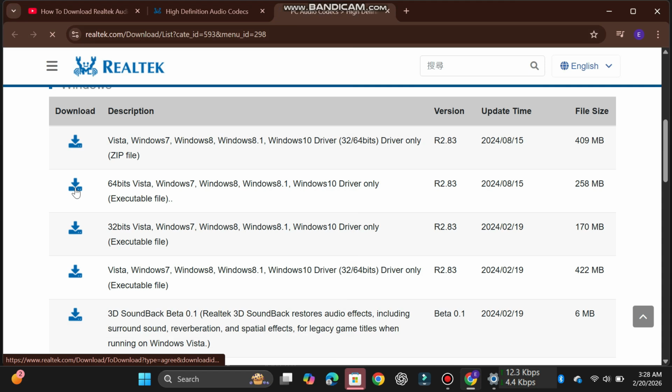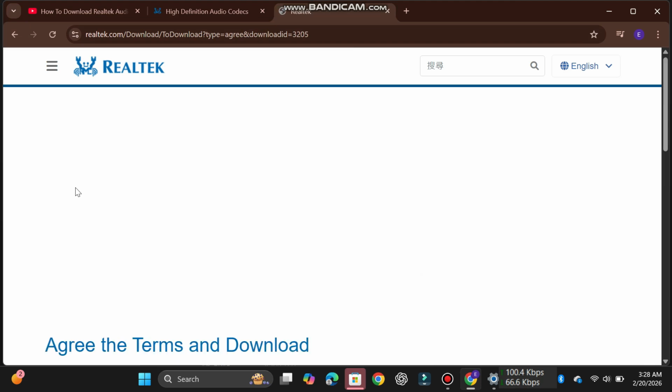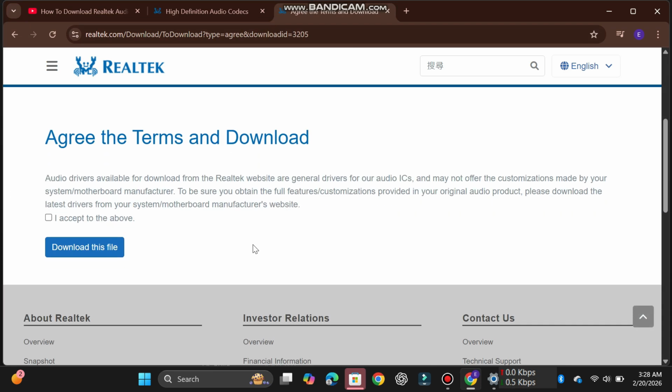We're looking for the executable file. It may not specifically mention Windows 11, but it will still work. I've used it before. Then click on the Download button on the left. You'll be taken to another page. Make sure to accept the terms. Read through if you want, then click I accept and press Download this file.